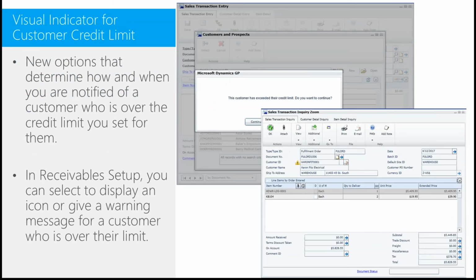So do you know when a customer calls if they're over their credit limit? Now you can find out very simply. Within Receivable Setup, there are two new checkboxes to display the over credit icon and warn if a customer is over their credit. There are a wide number of windows that the icon will display, including the inquiry and entry windows.